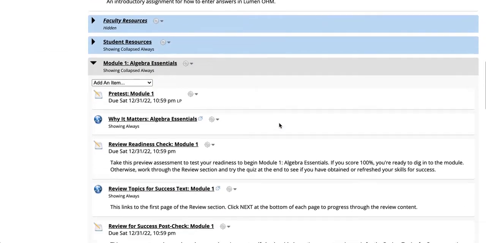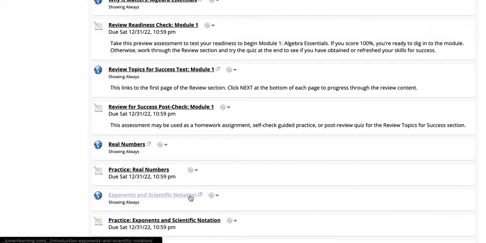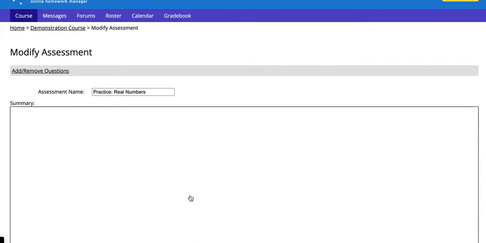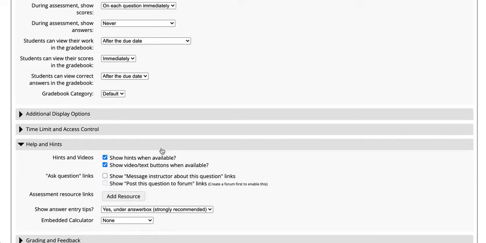Scroll down, click on the gear option of an assessment, click settings, scroll down, expand help and hints, click the checkbox that says show message instructor by this question links.